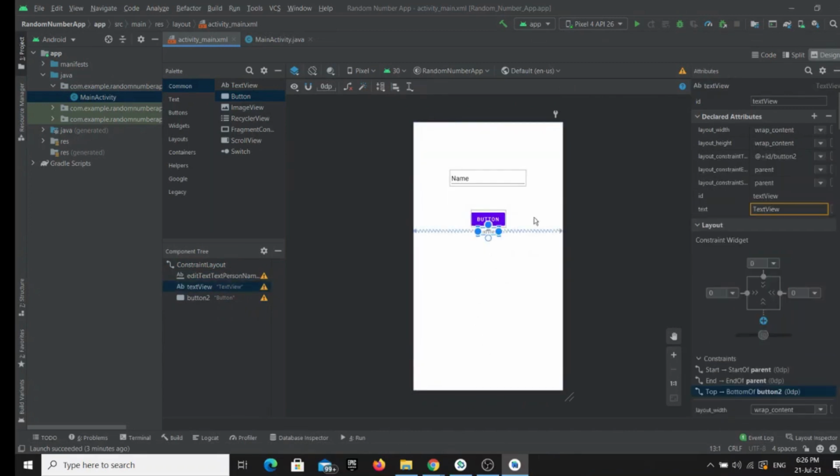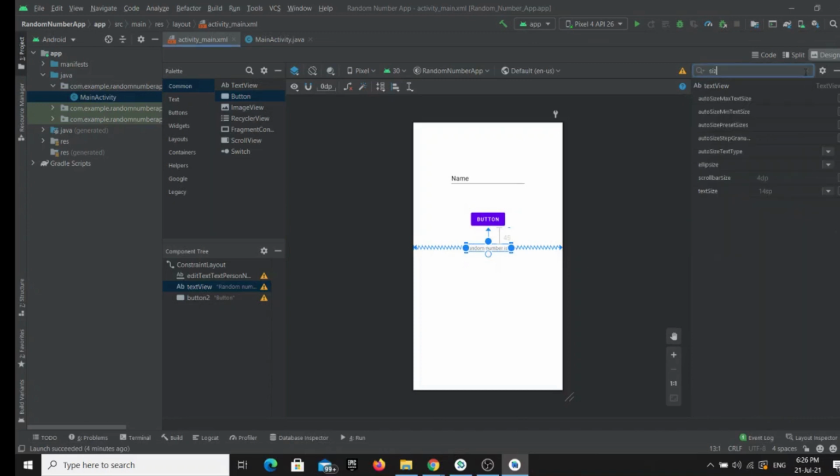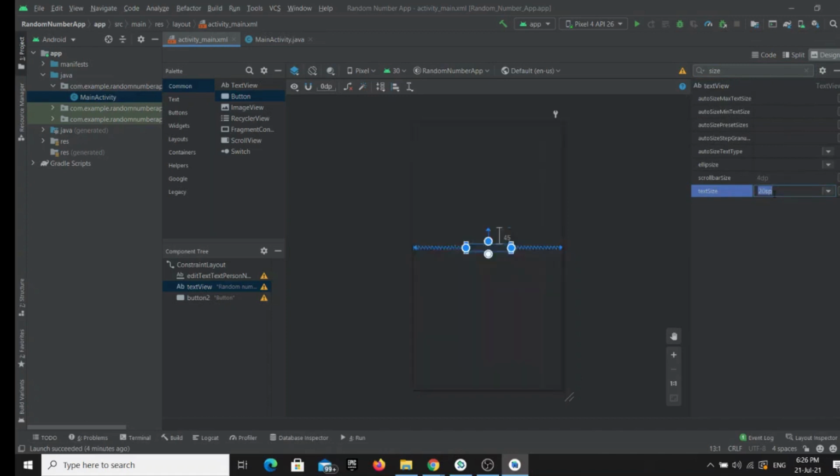I'm going to give it a margin of 45. Very good. I'm going to write a text here. This text doesn't really matter because we will change it later on, but I don't want to leave it empty. I'll write: random number is. Very good. Change the size to 20 sp.